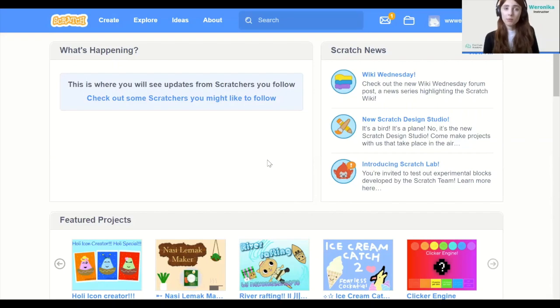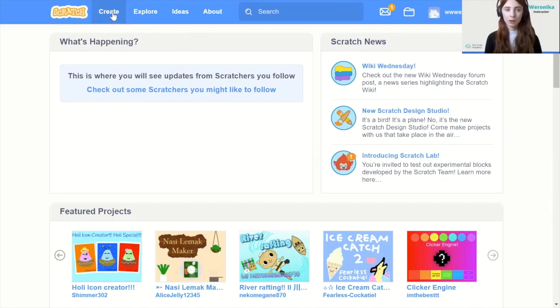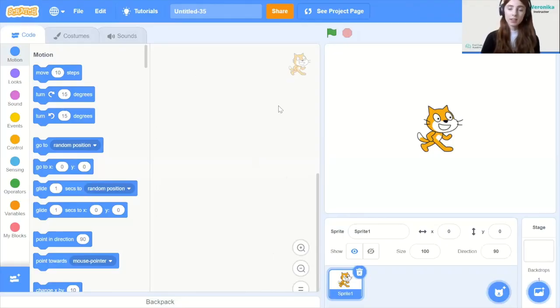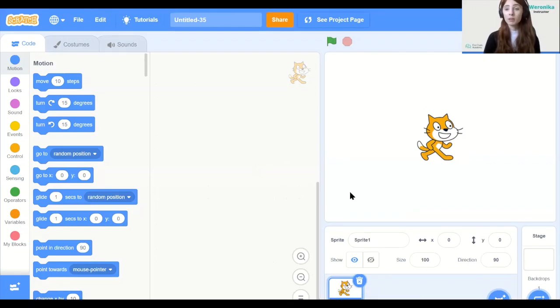When you land on the Scratch homepage, click Create in the top left corner, and this will bring us to the new project that we're going to create. All right, and as you can see, there is a cat sprite already here, but we won't need it at all. So you can delete it.